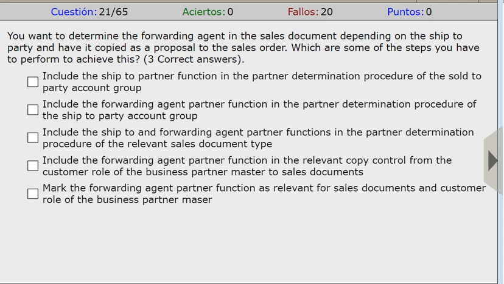You want to determine the forwarding agent in the sales document depending on the ship to party and have it copied as a proposal to the sales order. Which are some of the steps you have to perform to achieve this?